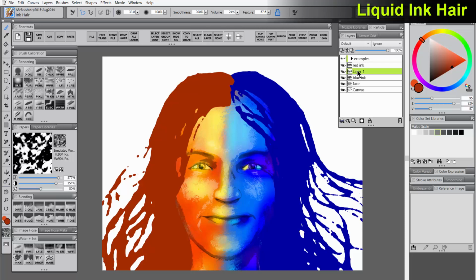This layer that's in between is just a way to keep these layers separate. So this is actually just a layer that you could delete if you want to. So we'll go back to that blue ink layer, and let's go ahead and sample that blue color. Let's fill in the hairline a little bit more. I think that looks better.